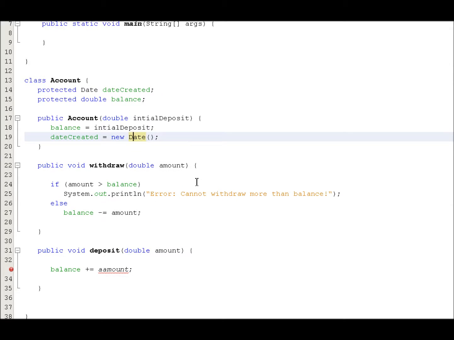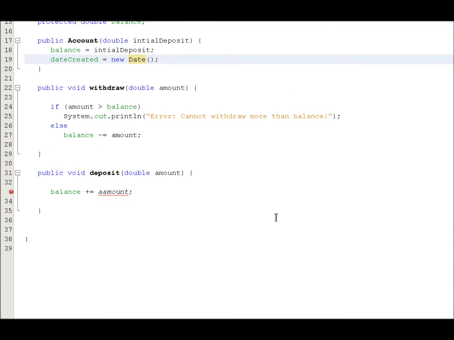Okay, so this is our base class Account with two data fields, date created and balance. It has a constructor that accepts an initial deposit, assigns it to balance, and initializes the date created to new Date, which gives it a timestamp of basically the current date and time. We have an error here, but we have two methods, a withdrawal method and a deposit method. So now I'm going to remove this.